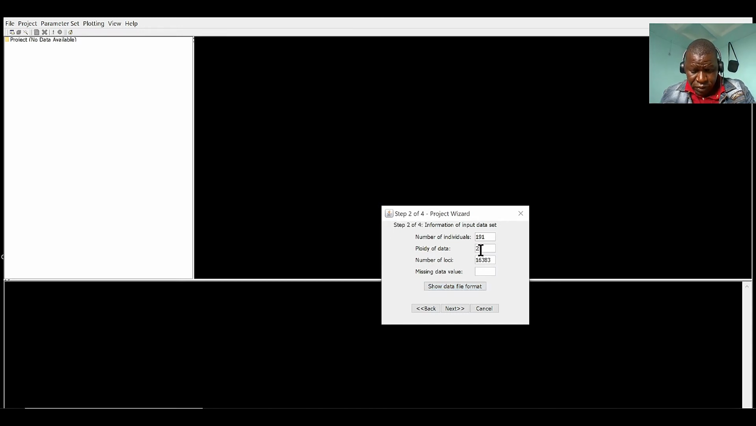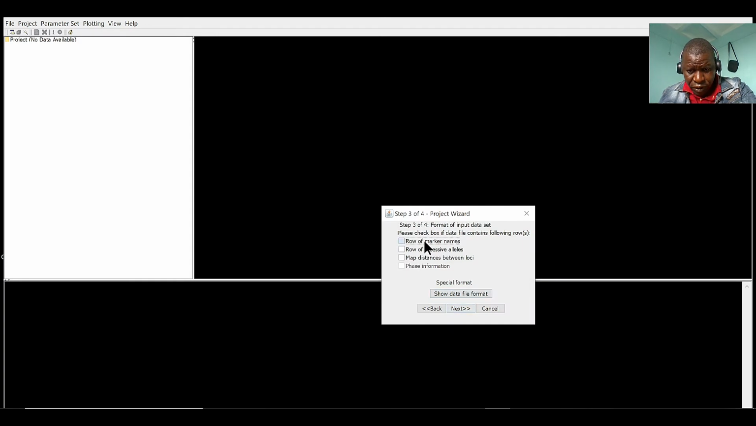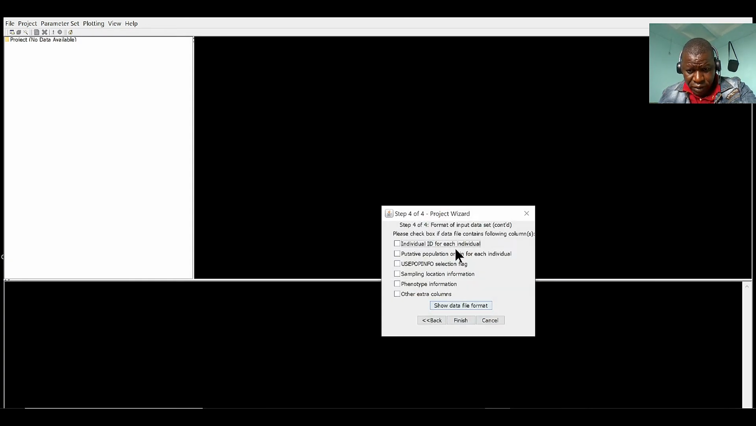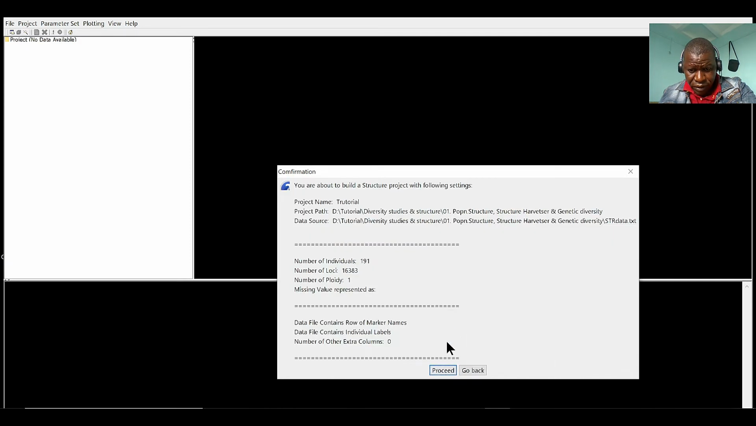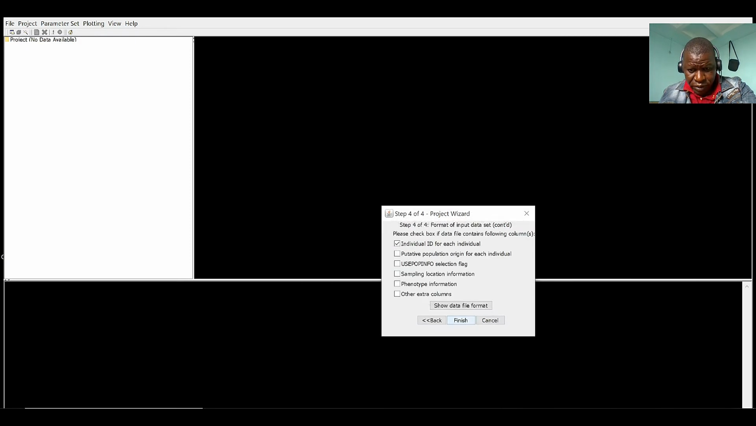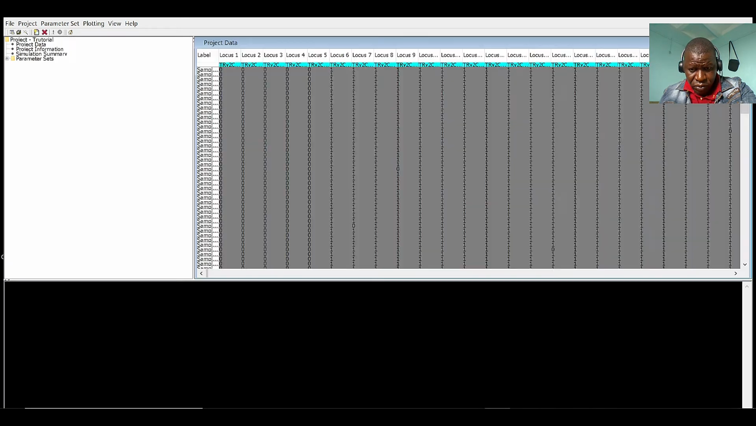For this kind of data, we put one, then move to next. Everything here put one, next. Everything here one. Finish. Proceed. So this has been loaded here successfully. Now it means we are successful.